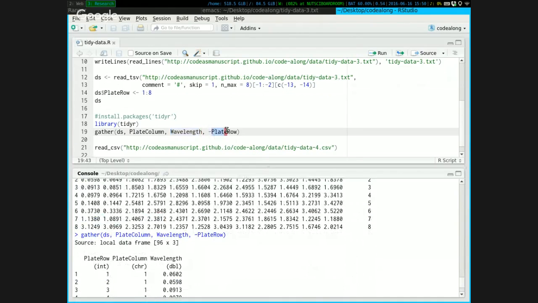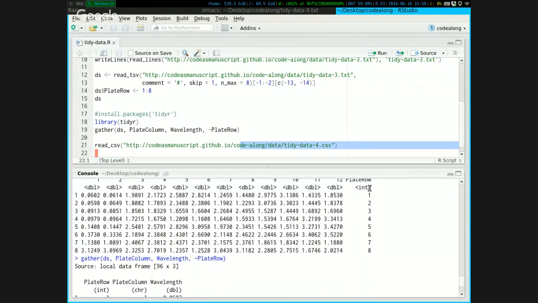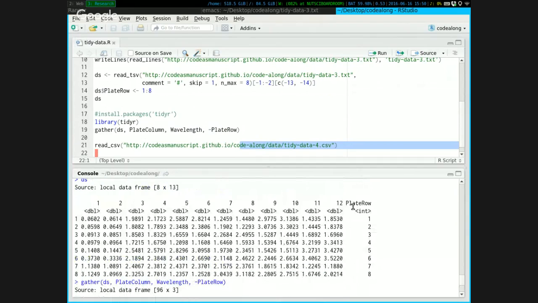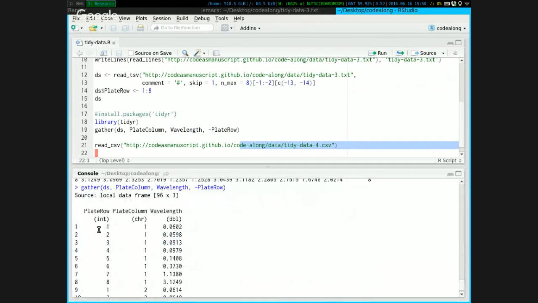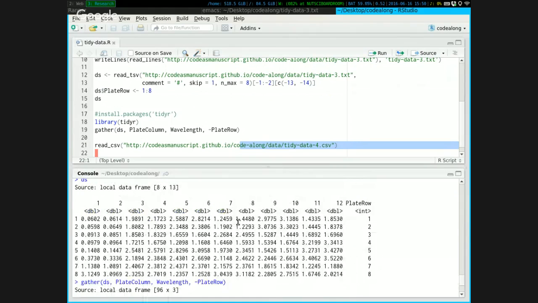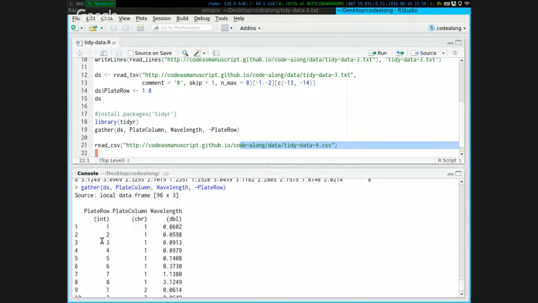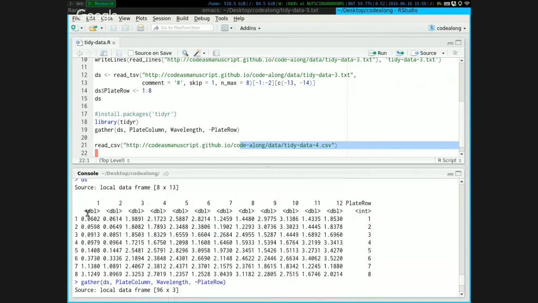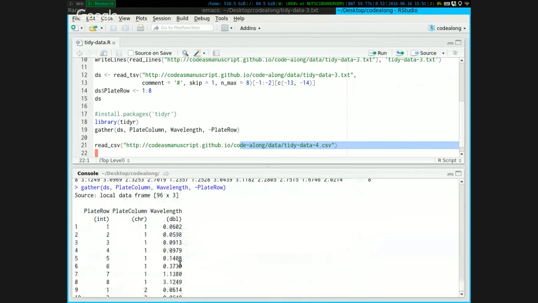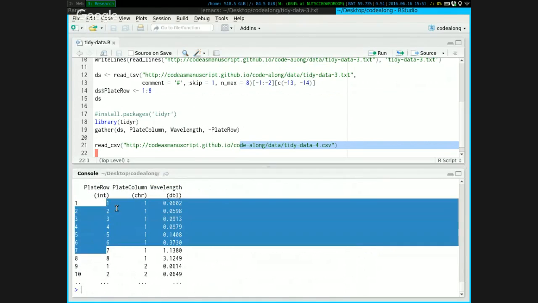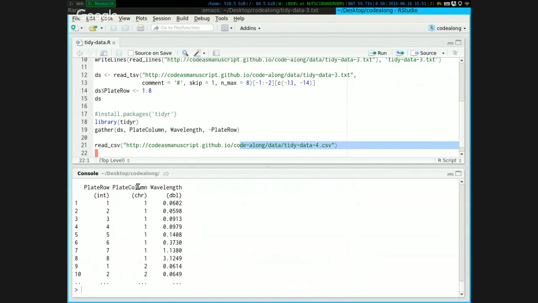Now I say minus plate row because I don't want that to happen to this plate row column. I want plate row column to stay as is, so that it matches. So plate row 1 will continue. You can see here, plate column 1 goes all the way down, and plate row 1, 2, 3, 4, 5, 6, 7, 8 represents plate column 1, and then plate column 2, and so forth.